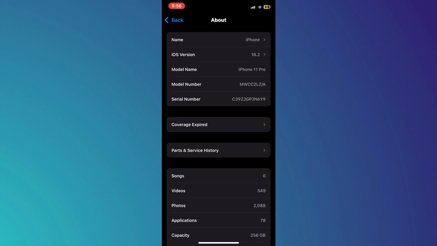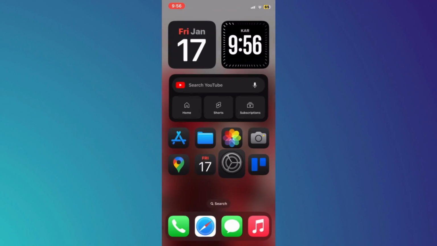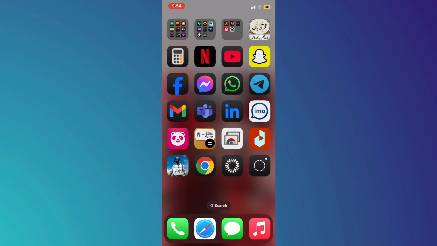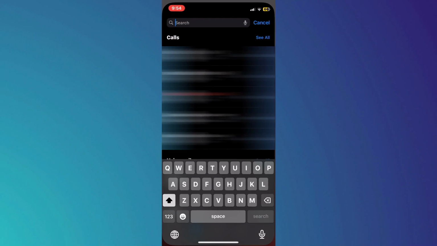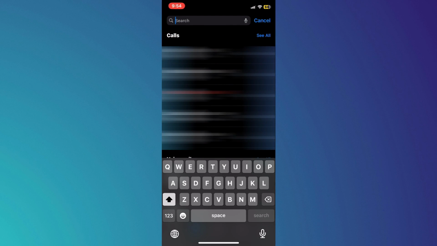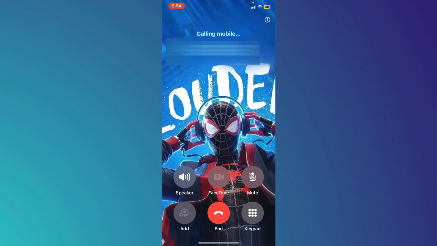Now, before you initiate the call, make sure to let the other person know that you're recording. It's important to inform them first, or you can leave it as it is, as an announcement will be made once the recording starts. Simply open the dialer app on your mobile device and call the target person.